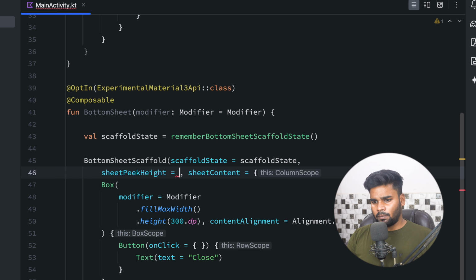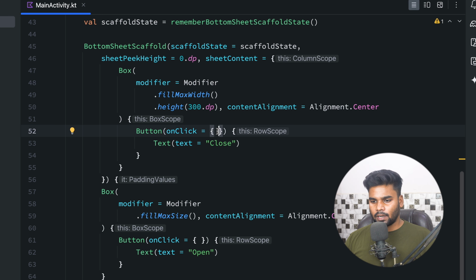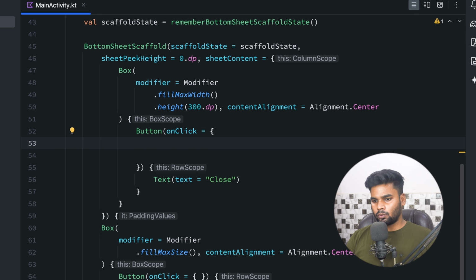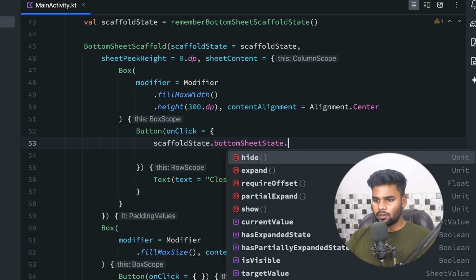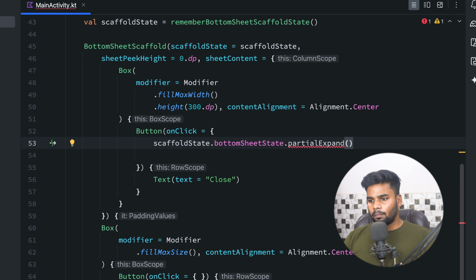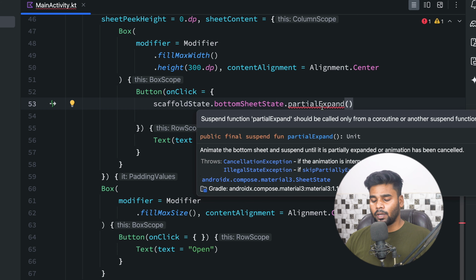Let us pass our sheetPeekHeight for the time being as 0 dp. Now what will happen when user clicks on this close button? In that scenario I'm gonna close my bottom sheet. So how can we do that? In order to do that we're gonna use scaffoldState.bottomSheetState, and simply call partialExpand. This is actually a suspend function, so we are gonna use a coroutine to execute this function.